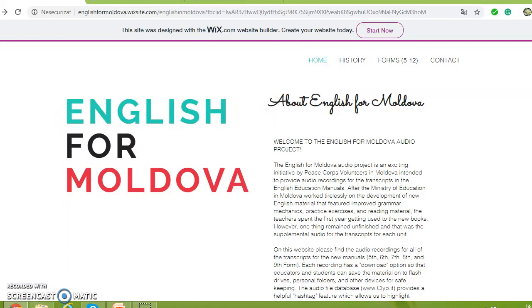So first you need to open the page with the link that you will find in this posting. So the name of the site is English for Moldova. So it looks like this. Then go to Forms 5 to 12. So here are all the forms from the 5th till the 12th.